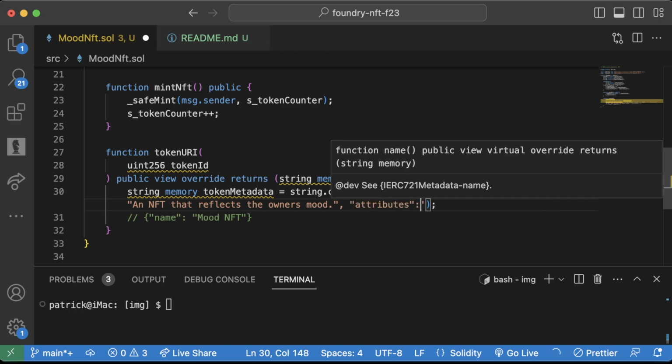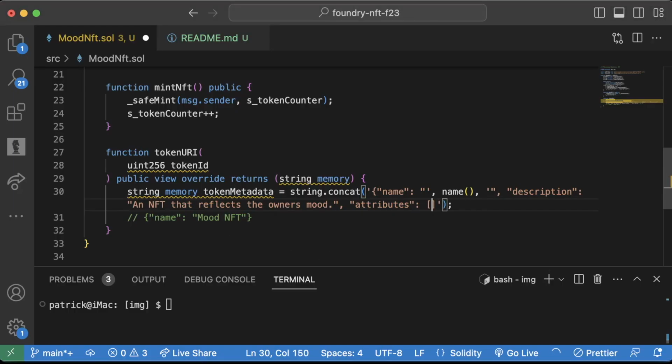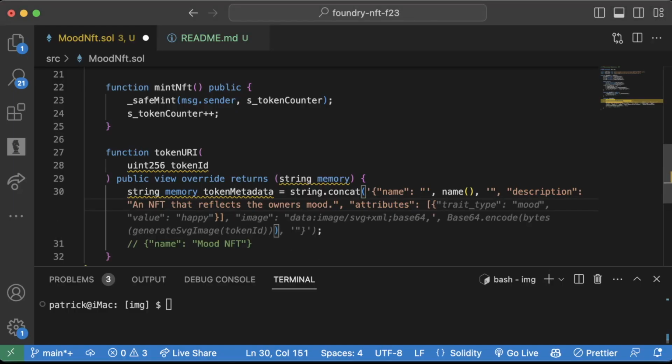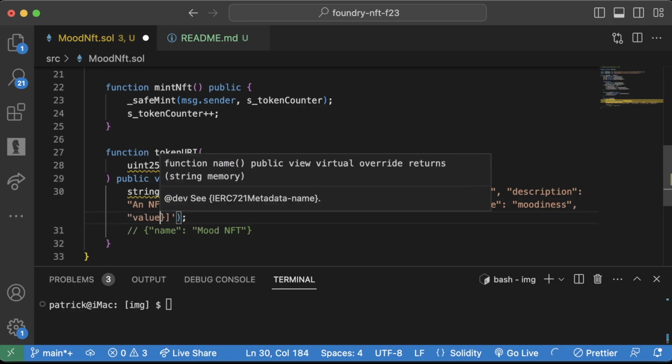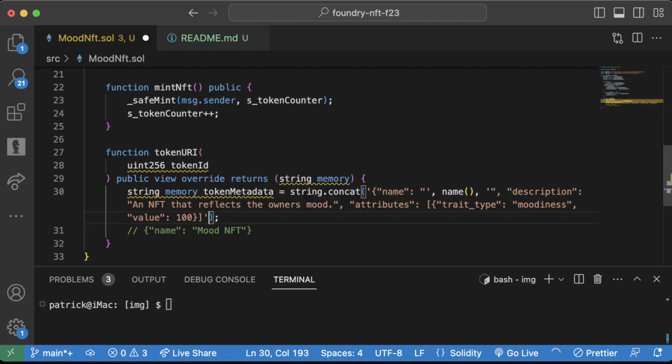Now our attributes are going to be in this list style here. So we're going to say attributes, little list here, another bracket. We're going to say trait type, just kind of a silly attribute here, moodiness, value 100, and then close off the list. Okay, cool.